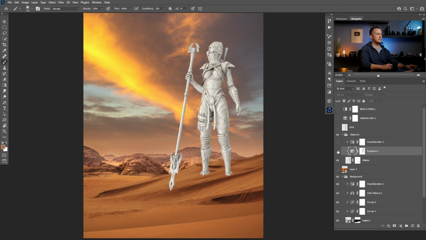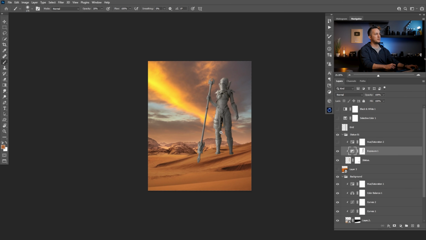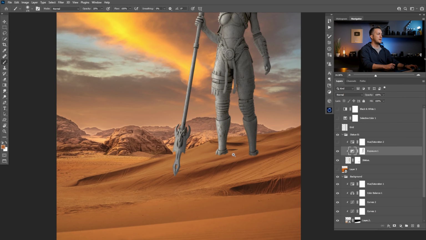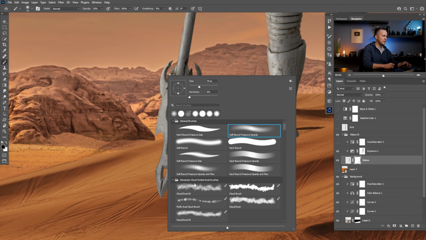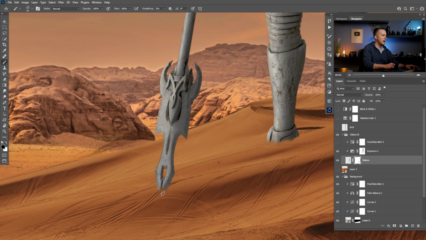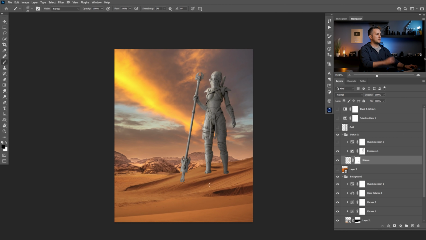Okay, so this is it. This is before, this is after. It's a solid difference. I can do it better, but again, for time's sake, I was satisfied with this. So I will just erase the part of the spear here, like it's down in the sun, like that. That's cool, and let's say that's pretty okay.